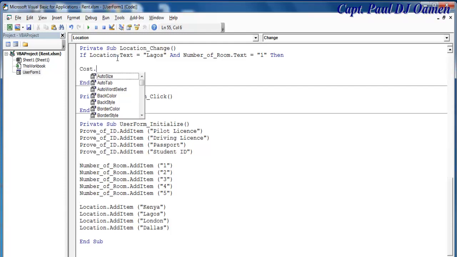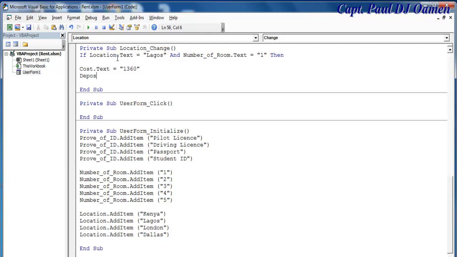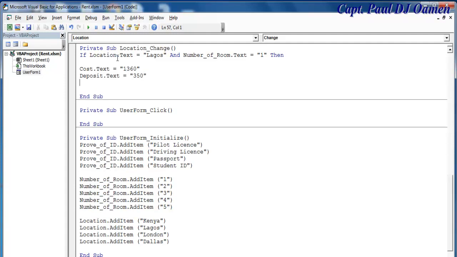The cost.text equals, let's make that up, 136, whatever, that's the cost of the accommodation. Then deposit expected is going to be, let's make that up too, let's say 350. That is my deposit. Now let's say electricity.text per month is 75 pounds.